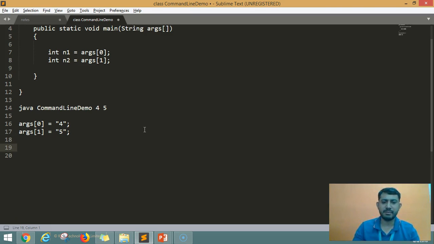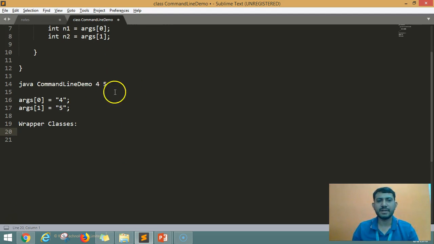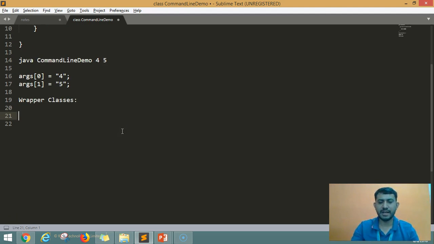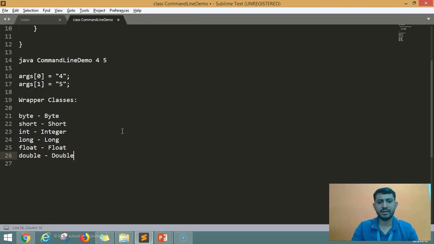In order to convert this value 4, which is in the form of string, into an integer, we can make use of wrapper classes. Whatever primitive data types we have, in order to represent them as reference types, we have these wrapper classes. For byte, we have the Byte class. For short, we have the Short class. For int, we have the Integer class. For long, we have the Long class. For float, we have the Float class, with capital F, and for double, we have the Double class. For boolean, we have the Boolean class, and for char, which is a primitive type, we have the Character class.